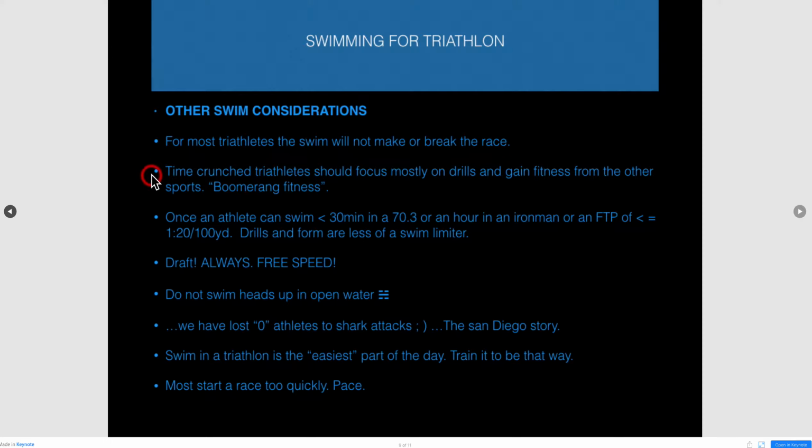Crunched time-wise, athletes really should focus on drills and the gains from other sports, all the boomerang fitness. Once an athlete can swim a 30-minute or better 70.3, or an hour Ironman, or their functional threshold pace is less than 1:20 per 100 yard for a 1K time trial, then their drills are not as important, and form is not a swim limiter anymore. So if you think about that, that means most triathletes have a swim limiter, most.